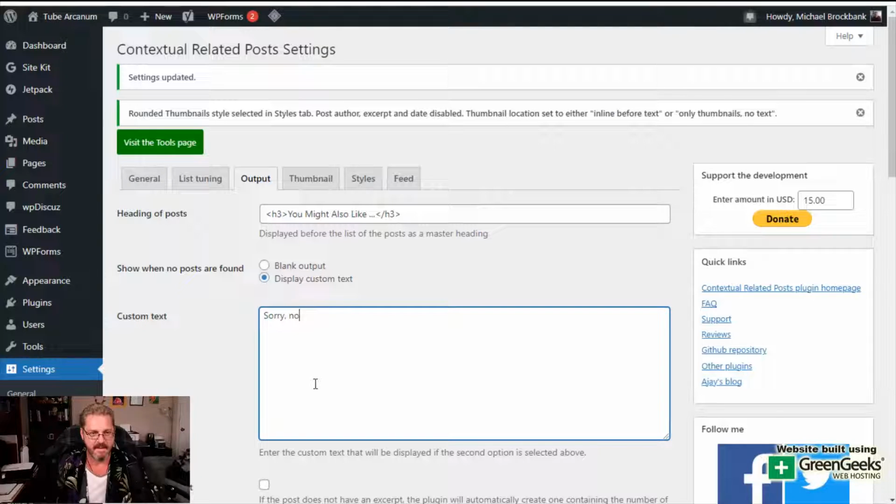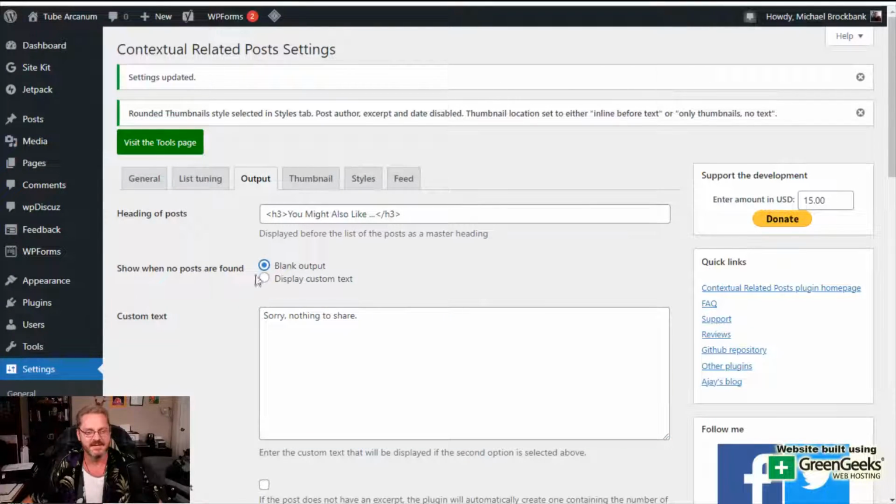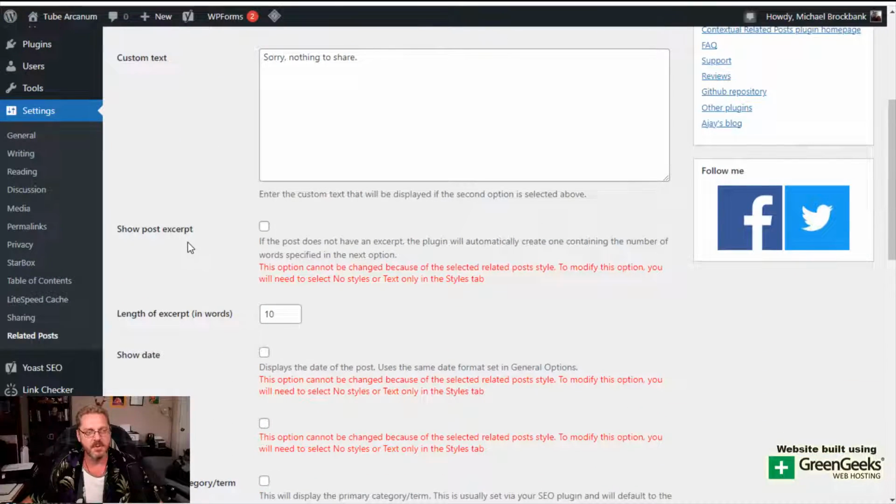Sorry, nothing to share. I'm just going to go blank. Show post excerpt. If you have an excerpt on your post, contextual related posts will take that excerpt and show it next to the title if you enable it. Could help, but not really. I guess I can't say not really, because then people can read what the post is about. They might be interested in continuing to read it.